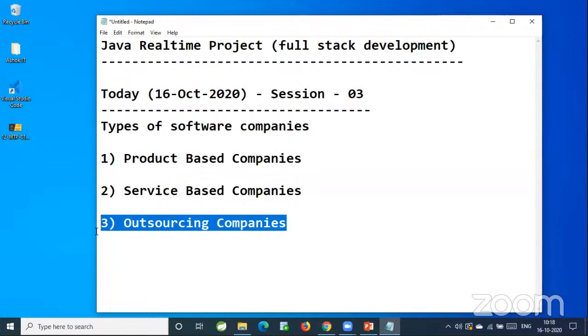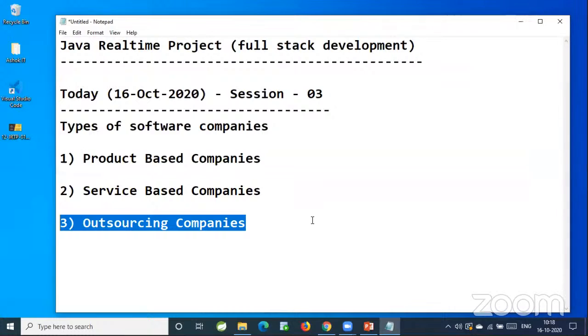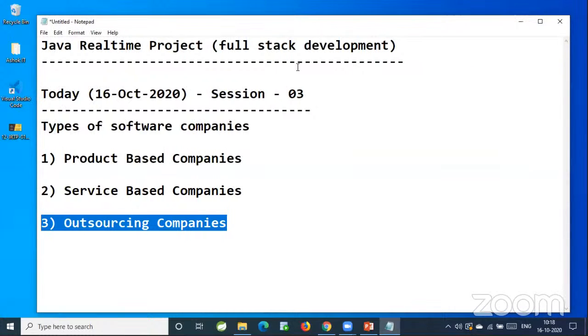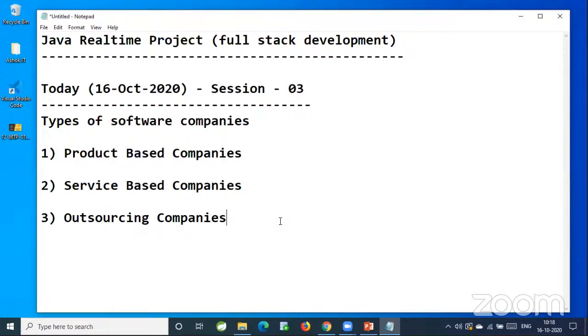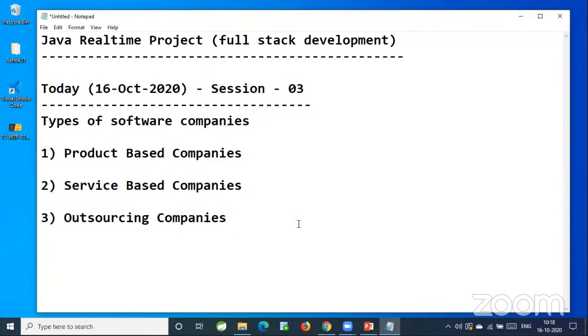Next, outsourcing companies. These companies recruit people and send them to the client location to do projects. Magna Infotech is one example. It does the recruitment, but you are not going to develop a project for Magna. You are going to develop a project for some client, maybe TCS, HCL, IBM, or Oracle. They deploy people at the client location. Nowadays, some MNC companies are also doing this outsourcing business. They recruit you, but deploy you at the client location.